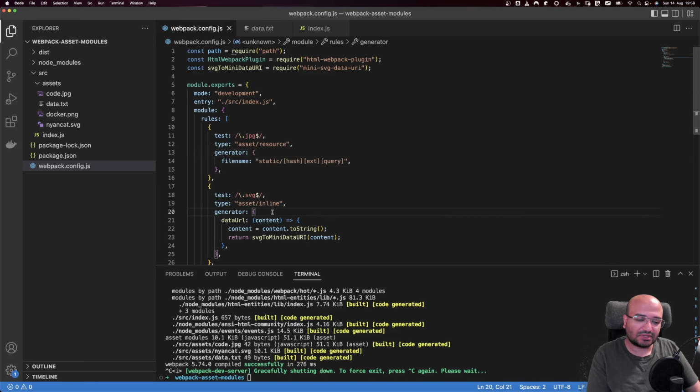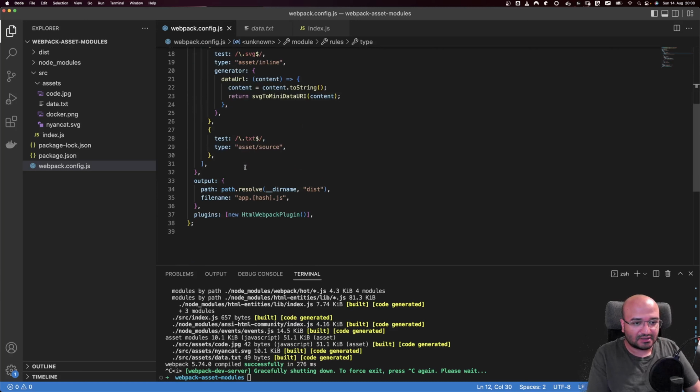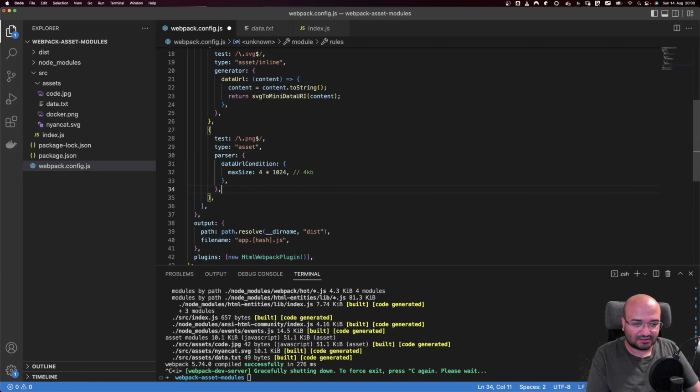So maybe you would like to say, okay, if the file size is less than 4 kilobytes, I would like to use it as inline. But maybe if it's more than 4 kilobytes, I would like to use it as resource and just use the link for my files. So in this case, we could do it for the PNG file, and we just change this one to asset. And this one would require a custom configuration to define the size, so you don't rely on the default one. So we define what's called parser, dataUrlCondition, maxSize.